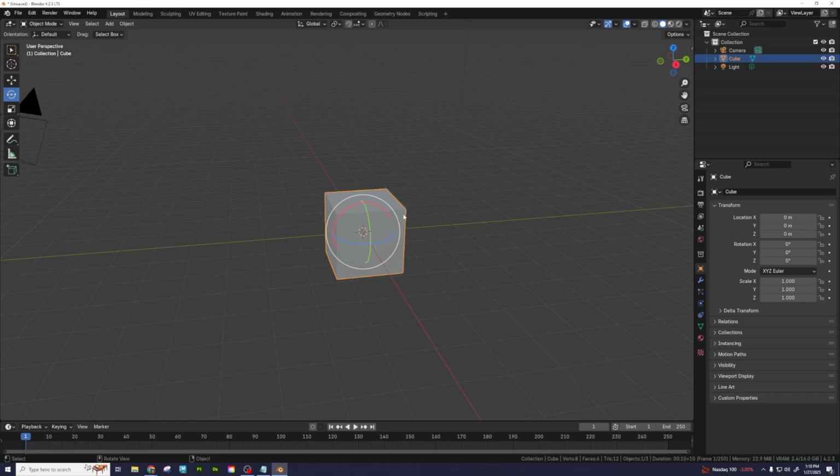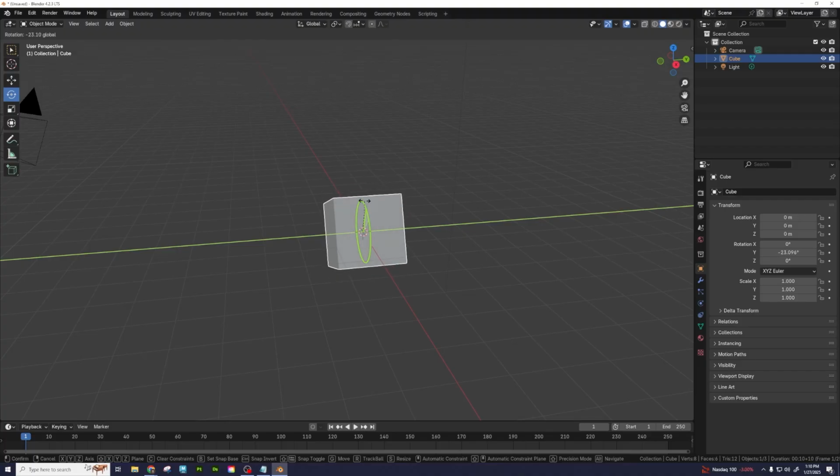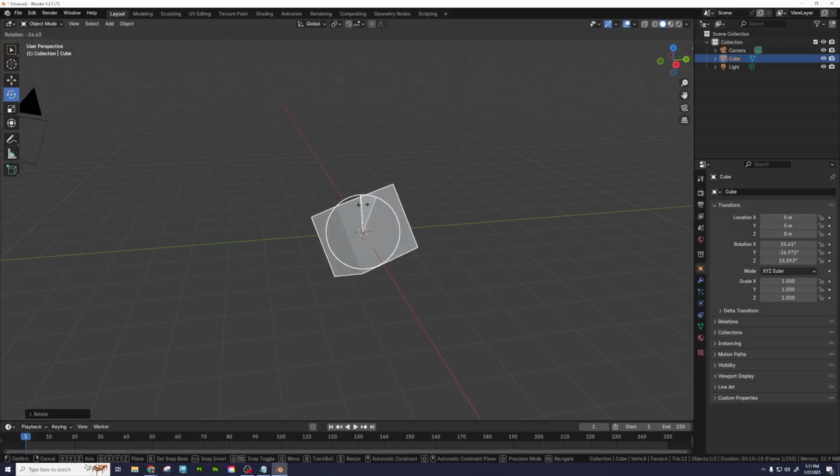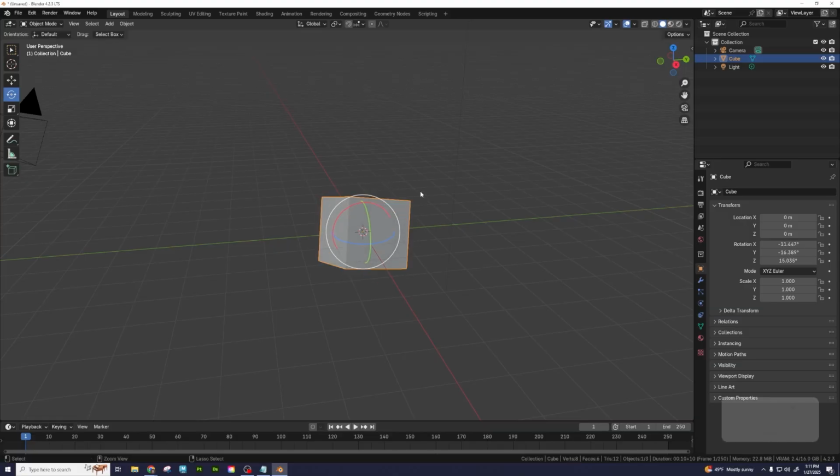Next we have the Rotate tool. Same deal, we hover over a colored section, we hold left click and drag, and we can rotate our object in that direction. Now for the Rotate tool, there's this white one. If we want to rotate it in that direction, we can. And then let's undo, press Control Z, back to where it is.